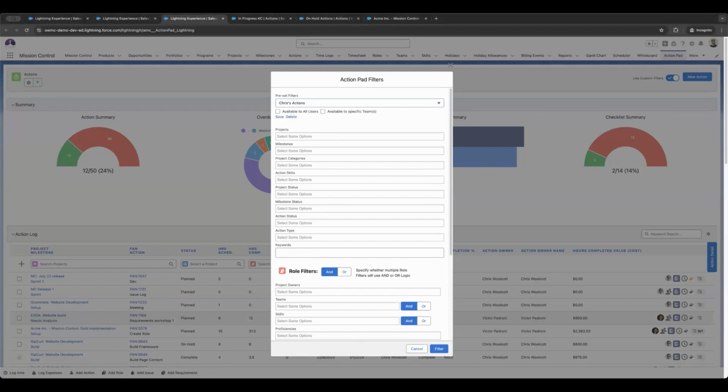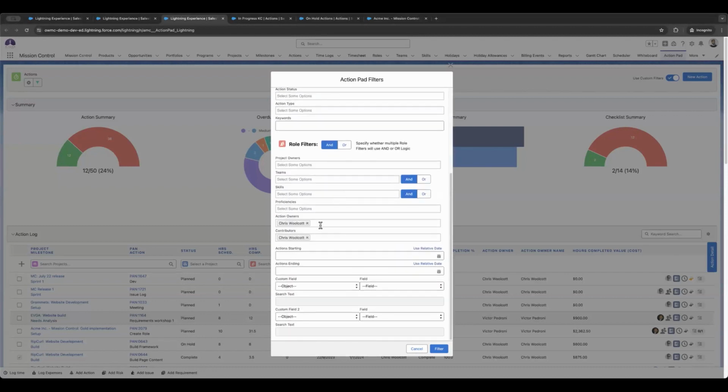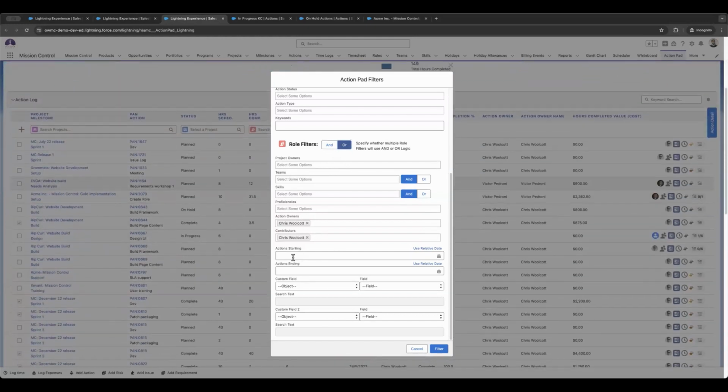Okay. So we were talking about filters. So we created a preset filter for Chris, and that allows us to see the different actions that Chris is assigned to. So we were discussing the role filters you've got, so you can apply and or functionality to look through some of your filters. And then you can also apply a date or where it says actions starting on this week or actions ending on this specific date. And alternatively, you can use the relative date filter.